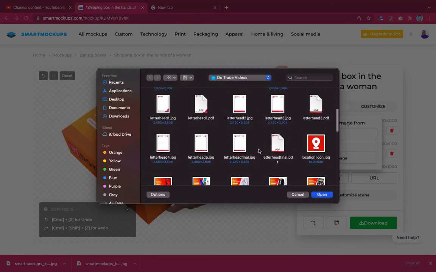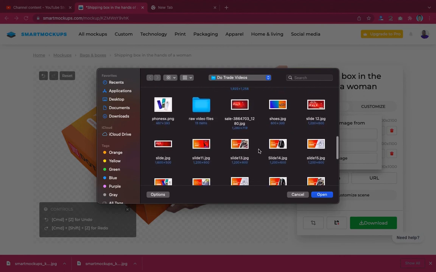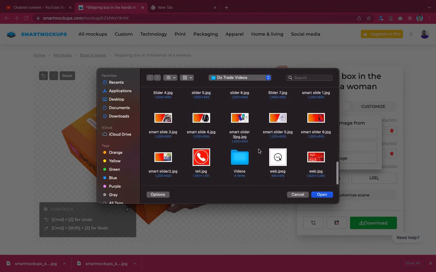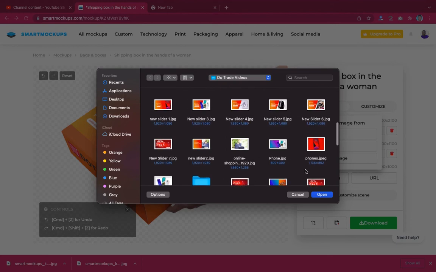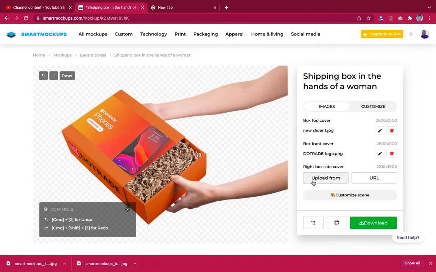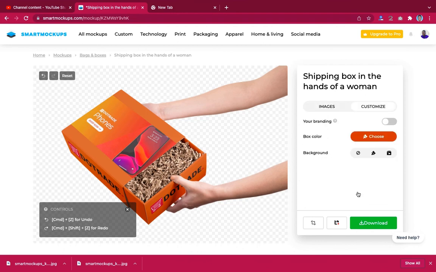Let me see if I can see the transparent one or the white one. No, it's not there. Okay, so I'm going to choose this one also. Yeah, very good. So as you can see, this is how it looks like. Now after everything, you can decide to customize the scene. Okay, so you can choose the color that you want over here.